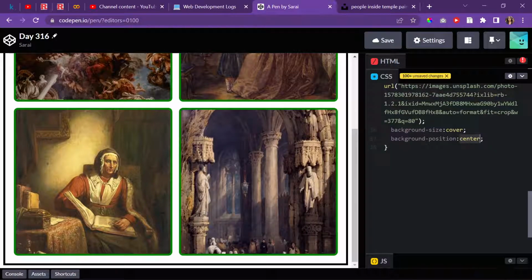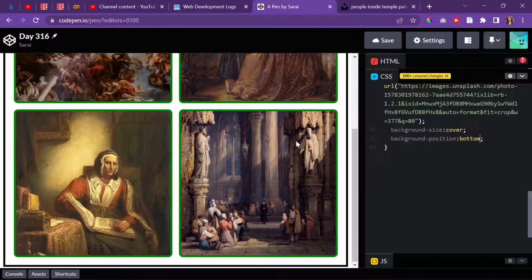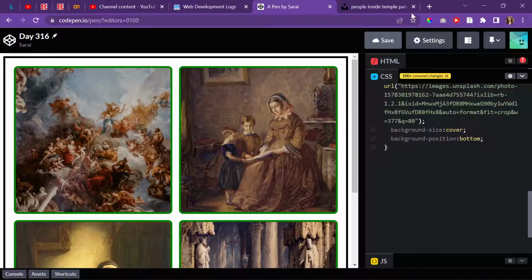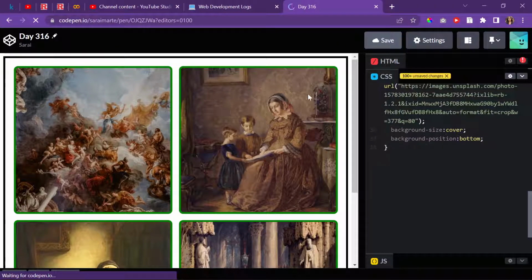And for this one specifically, I'll set the background position to be the bottom so that you can see the bottom. And I think that's good. All right, and then I'll save that. Get out of here. Now, what can I do?